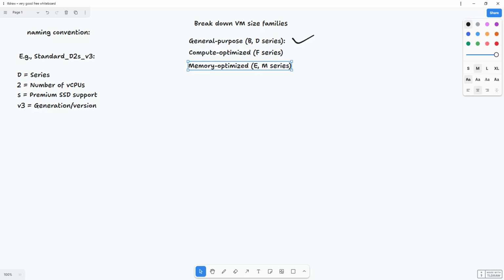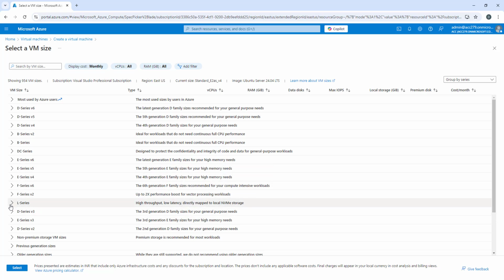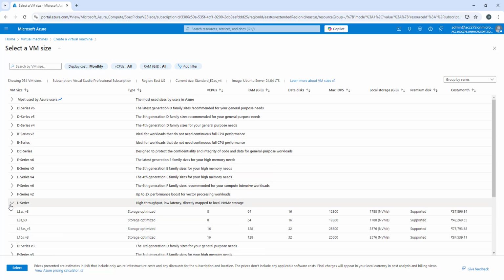size of virtual machines. And then we come with storage optimized, that is called L series. If I go back to my portal, you will find there is L series. So this is basically for workloads that require high IOPS or large data storage or NoSQL databases. So such kind of workload can easily be deployed on L series.